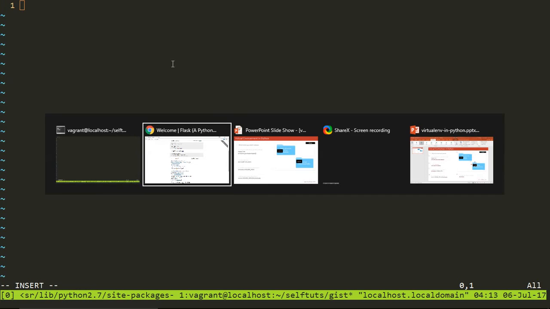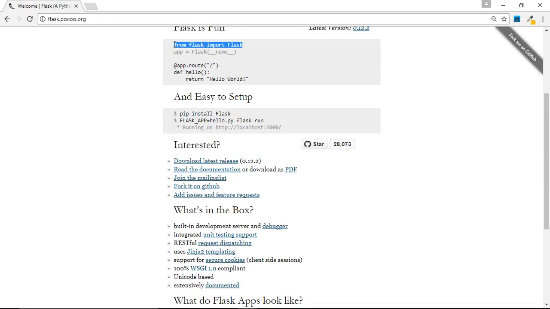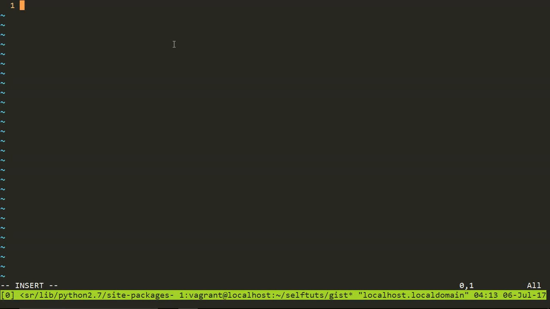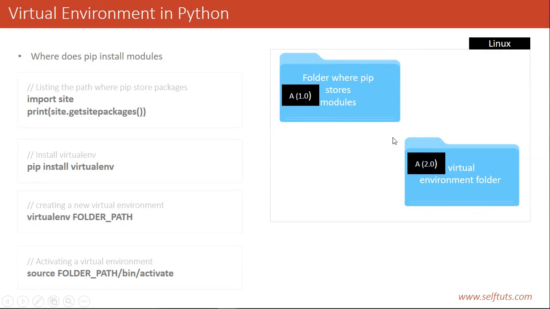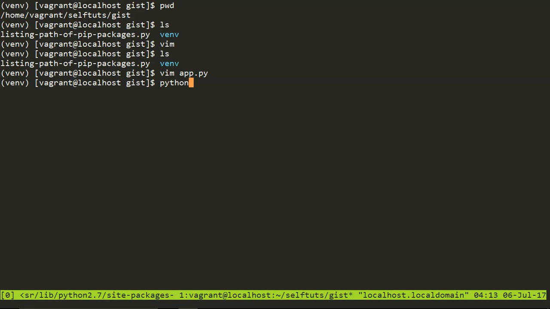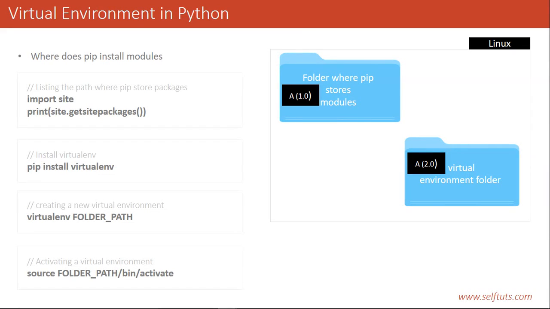So I'll write a simple Flask program, just a simple import statement, in app.py. I'll go to the Flask website, and you can see that to import Flask we need to use this statement. So we'll paste the command here, that is from flask import Flask. Since we are in our virtual environment, if we try to run this file using python app.py, since our virtual environment is active, the Flask module will be loaded from here, where the Flask module is present inside our virtual environment, but it is not present in our default path. So we'll run python app.py and see there's no error, there's nothing.